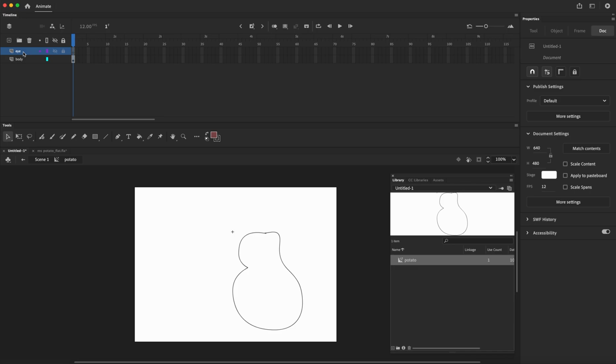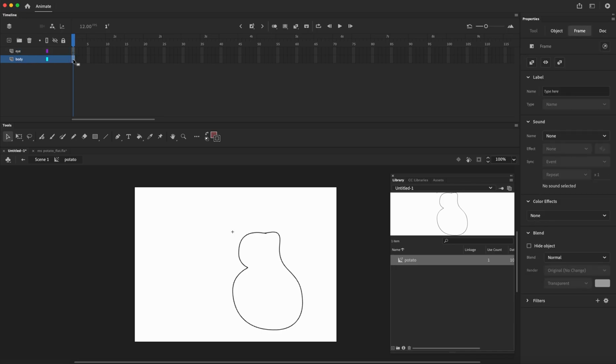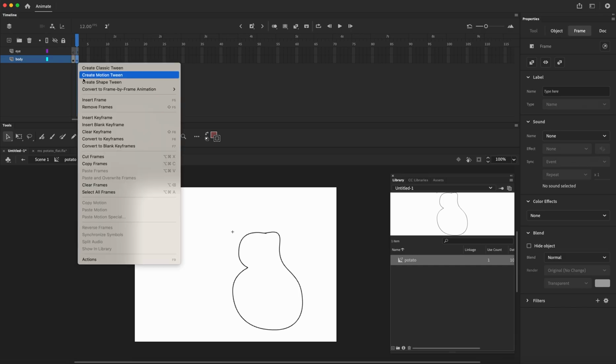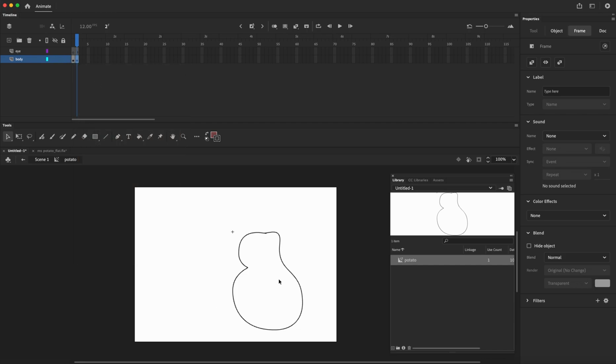We don't need to be distracted by too many things at one time. Let's get the movements done. So F6 to add a new keyframe, or you could have right-clicked and inserted a keyframe, and it's duplicating exactly the previous.